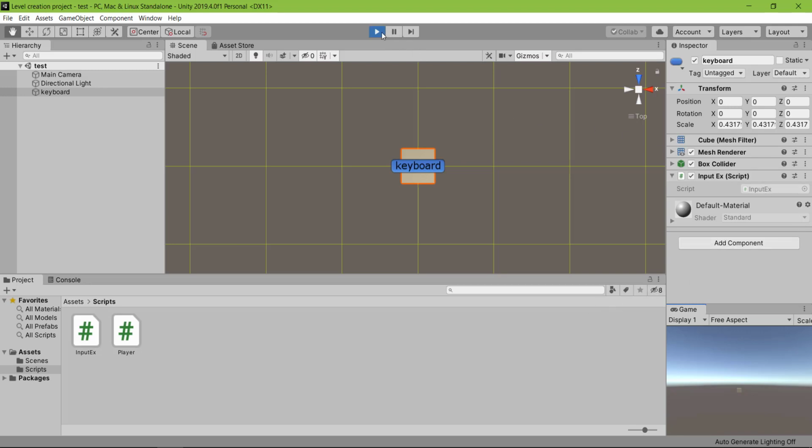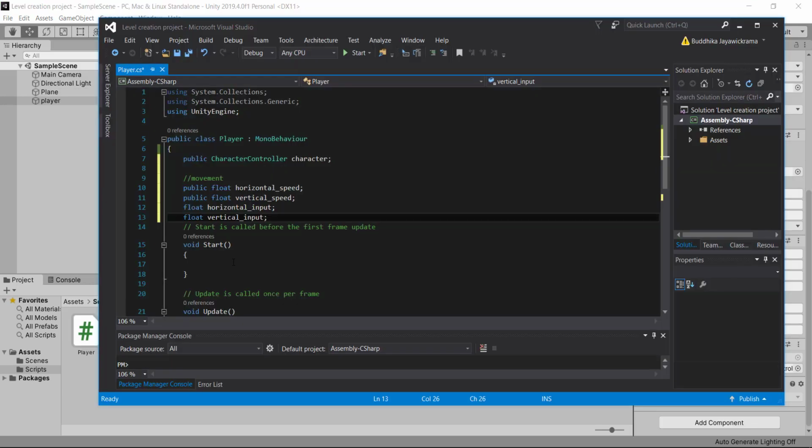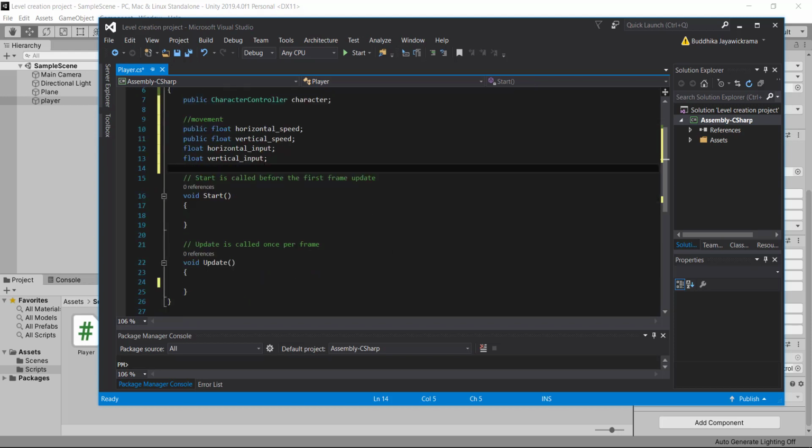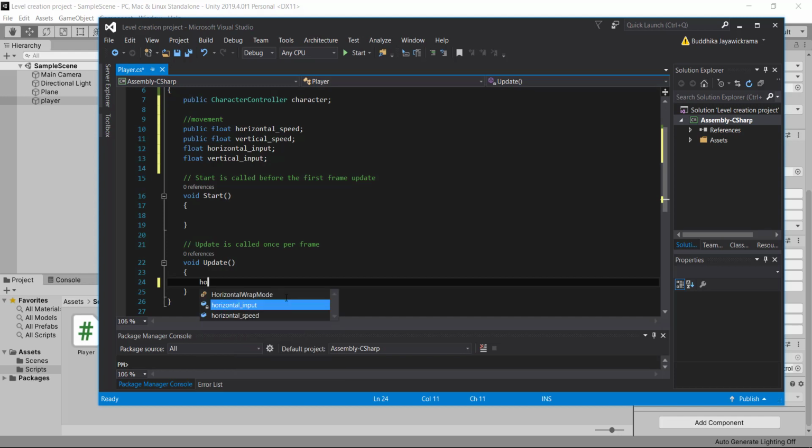Okay, now we know that we can use the Input.GetAxis method to read keyboard inputs. Let's go back to our original scene and apply this method to our script. I will use these input variables to read the player's keyboard input and process them inside the Update method.